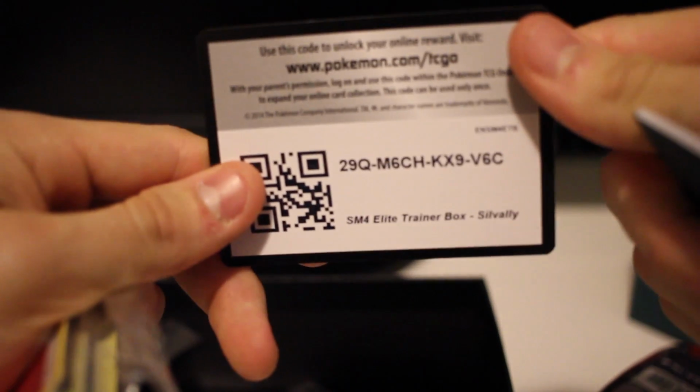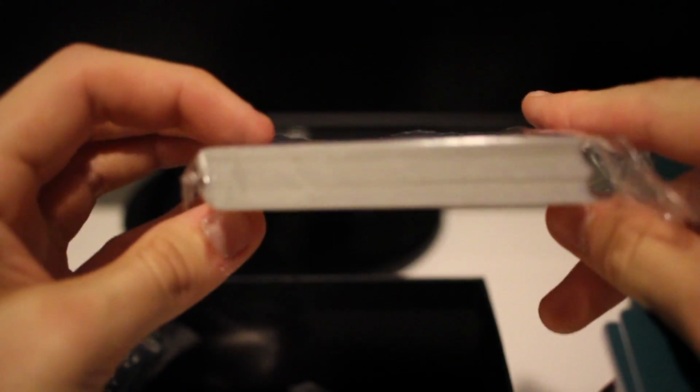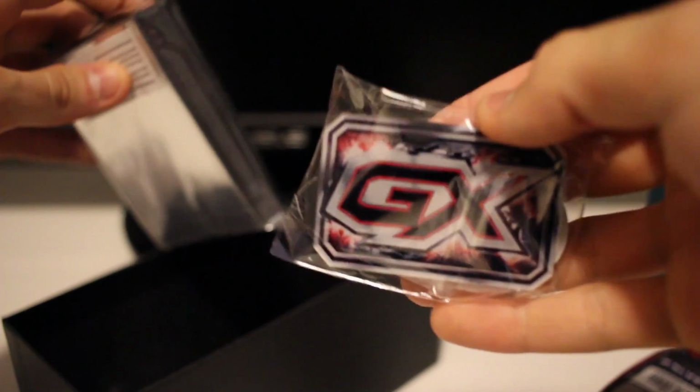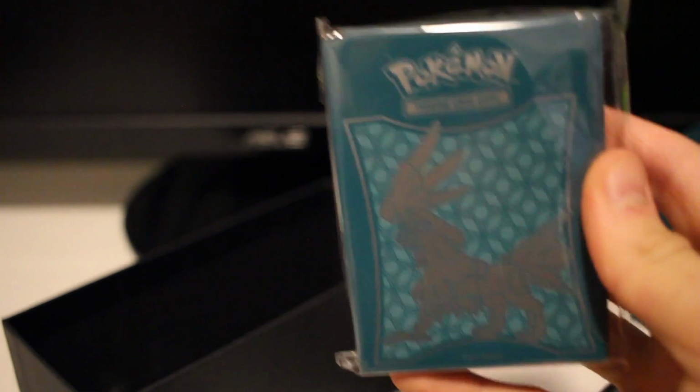Alright, the mountain of cardboard is out. Get all of our booster packs. Alright, so for you guys, we got a code card, got a pack of energy cards, because I really need more of them. We got the four deck dividers, a GX counter, which is a slightly different design, which is cool to see. We got the card protectors, card sleeves, and dice. That's it. Cool. Alright, so let's start off with the pack opening, see what we get inside.